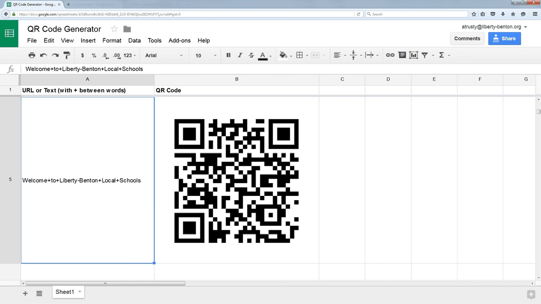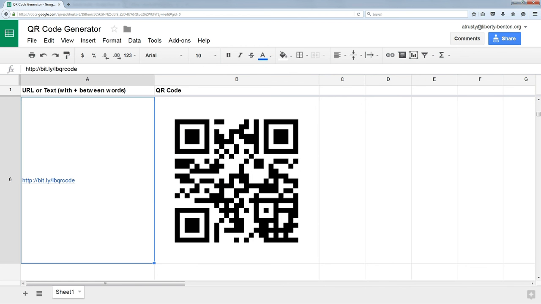When you click on the QR code with your mobile device, it won't show the pluses, it'll just show the text. Now, if you want this spreadsheet, just go to this URL.